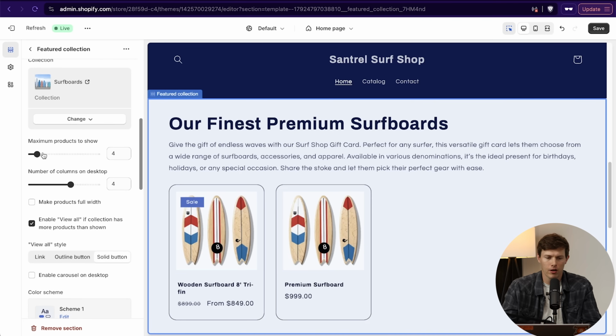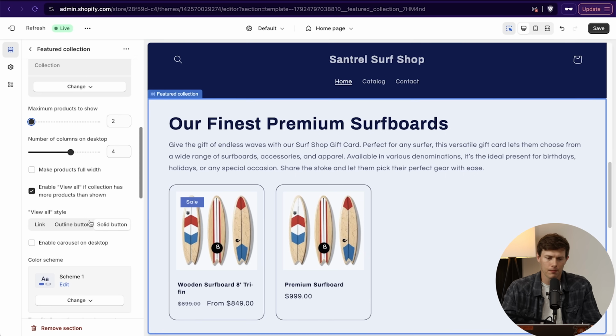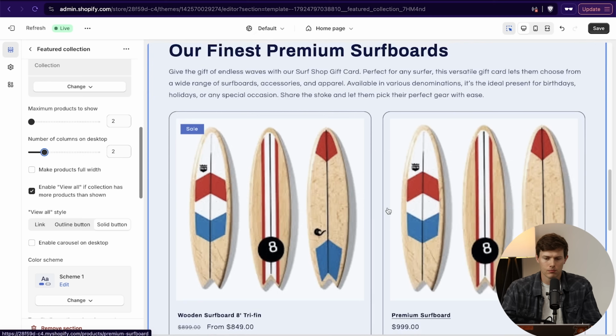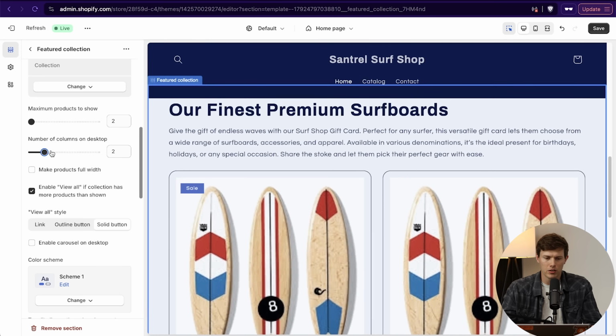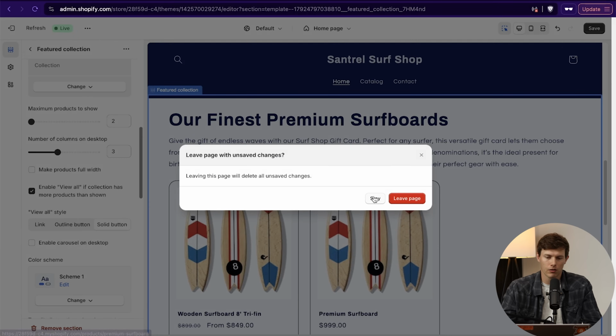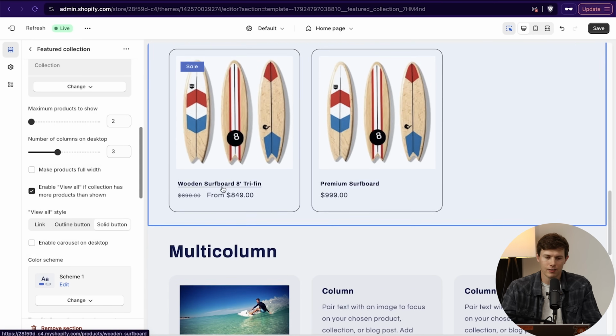And we can choose how many products are going to be shown maximum. I could say maximum 2 products. Don't show any more than 2 products right here, just keeping it simple. So if we add more products in the future, they don't auto-populate on the right side. Number of columns on desktop, let's just make it 2 columns. Let's make it 3 columns. I think that looks pretty good. Makes everything a little bit larger right there. I accidentally hit back. Let's stay.